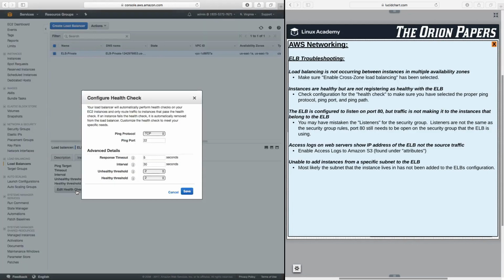So when I click on edit health checks, I can see that this has been set up for a ping protocol TCP across port 22. But what if my security group that I have set up for this particular EC2 instance isn't allowing port 22? It's only allowing, let's say, port 80 because this instance is only going to serve web traffic. Well, if I'm pinging port 22 and the security group doesn't allow that, then the EC2 instance will never show up as healthy and it will never serve traffic to it.